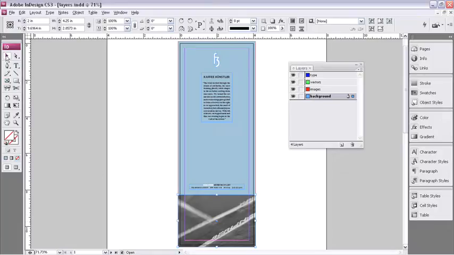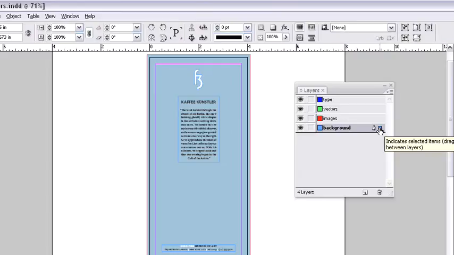Just select that with a black arrow tool, the selection tool, and look here on the very right hand side of the layers panel. That little blue square, the blue corresponds with the layer color, and that indicates the selected items. So to take those objects and put them on another layer, all you have to do is click and drag. If you've ever used Adobe Illustrator, this is the exact same behavior as Illustrator. And now you see that the content has moved to the images layer.